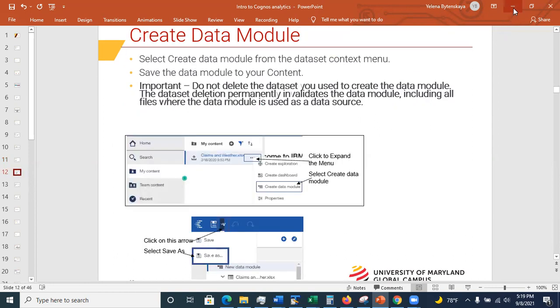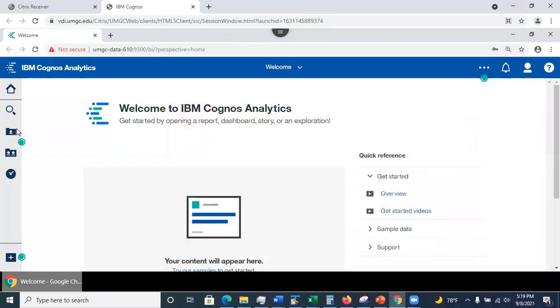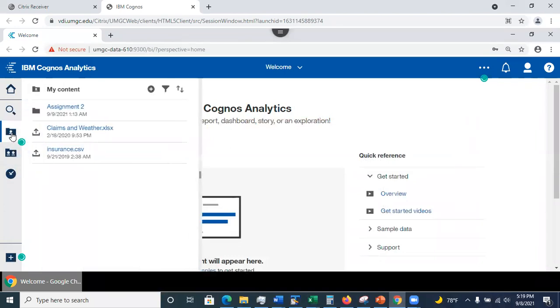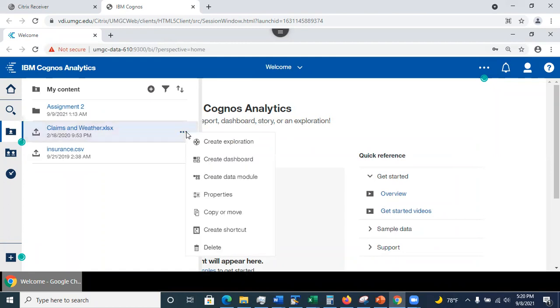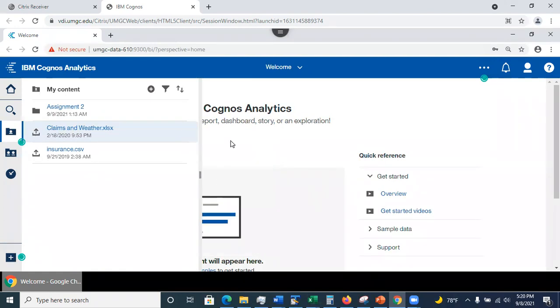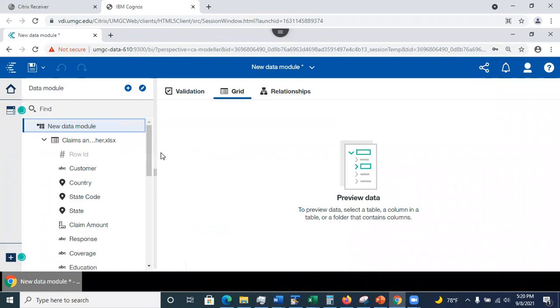As I mentioned, I have this data. If I go here in my content, I have these claims and weather data. Right now, this is an Excel file. I cannot preview it directly. So what I have to do is click here and create a data module. And this will create the data module.